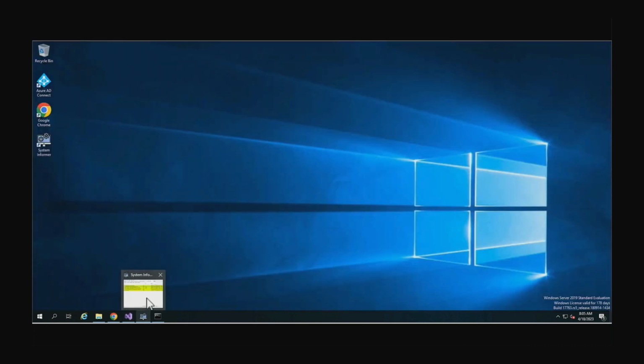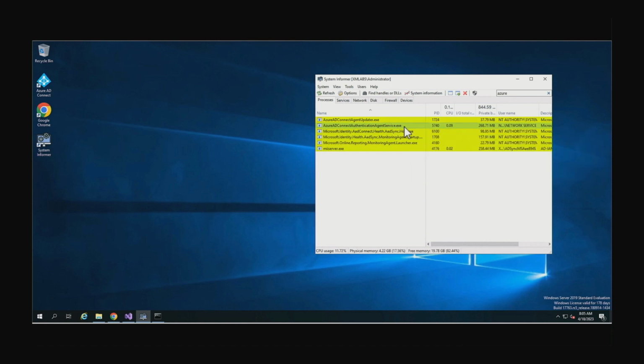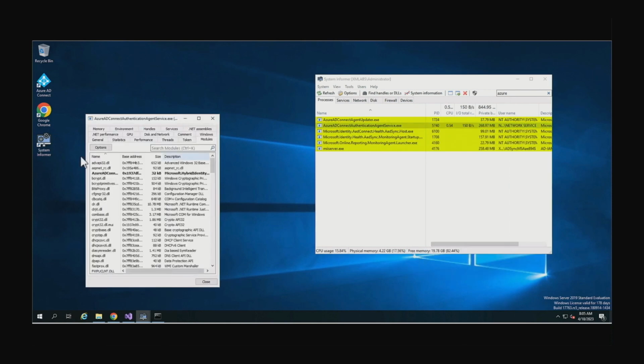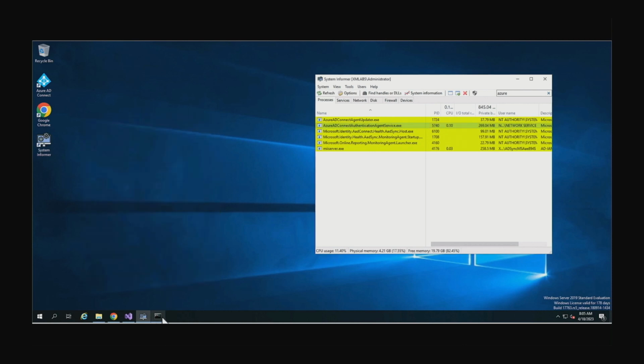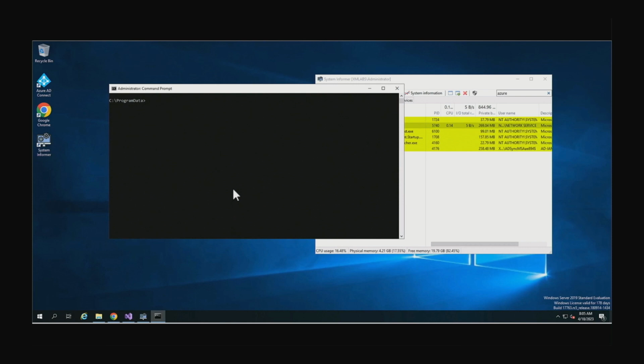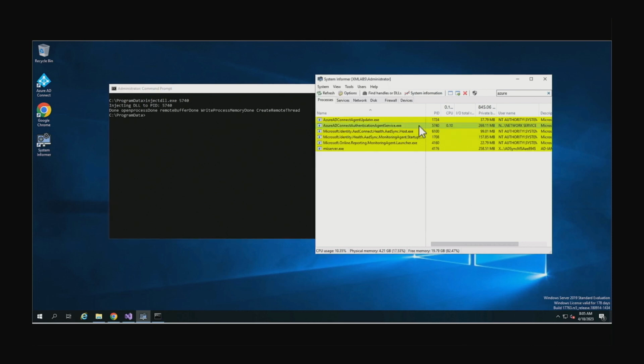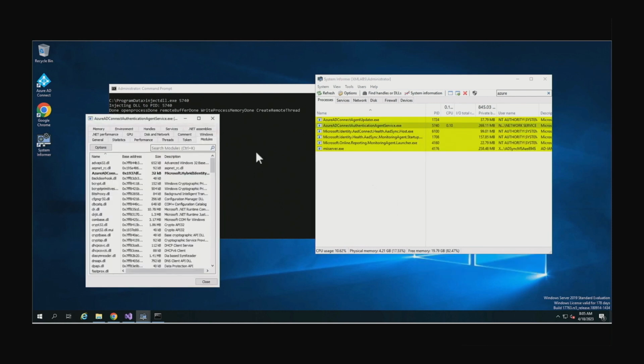So let's start the actual POC. We use System Informer to see any loaded modules in that process, the Azure AD Connect Authentication Agent Service. And you cannot see any malicious DLLs right now. We then use a simple program in order to inject our malicious DLL using the PID of that process, 505740. We can then check the properties again and go to the loaded modules, and we can see the backdoor hook.dll is successfully loaded, or injected, into that process.